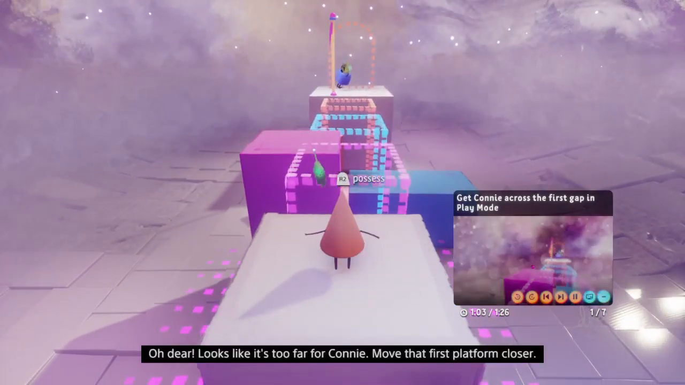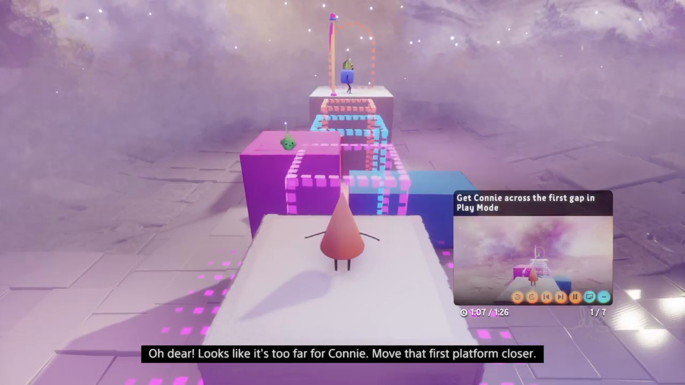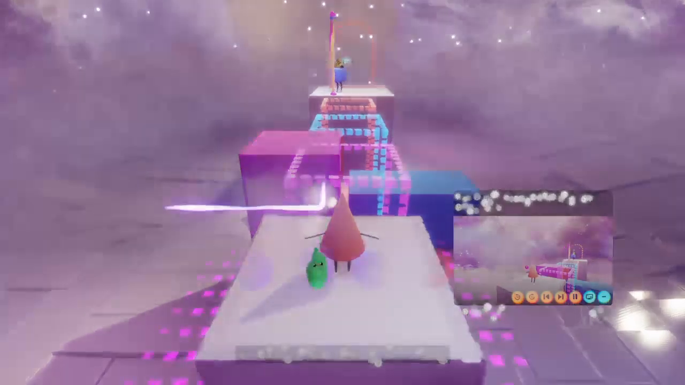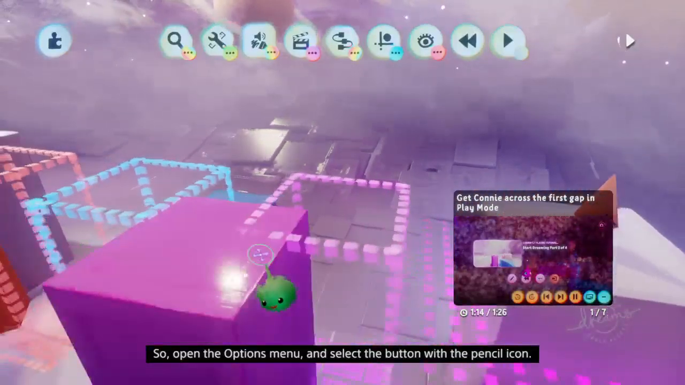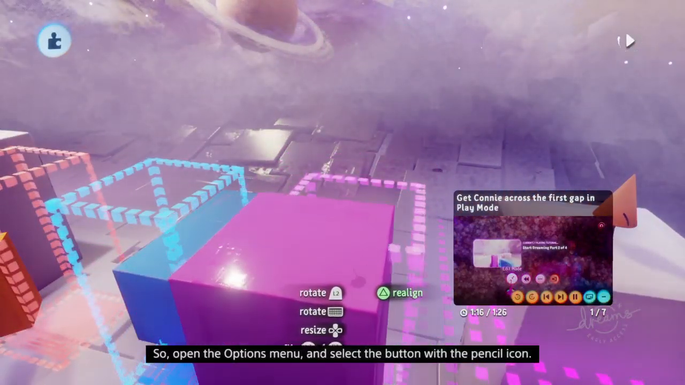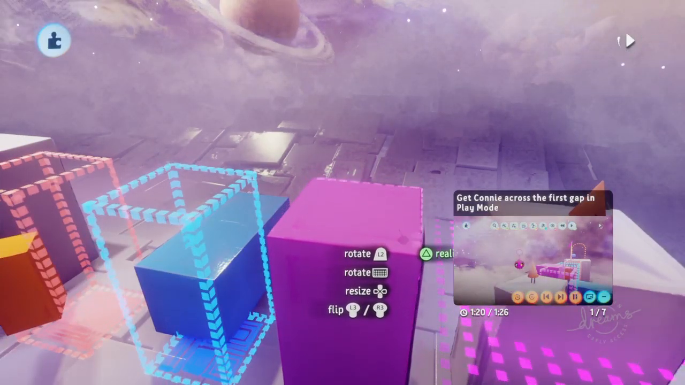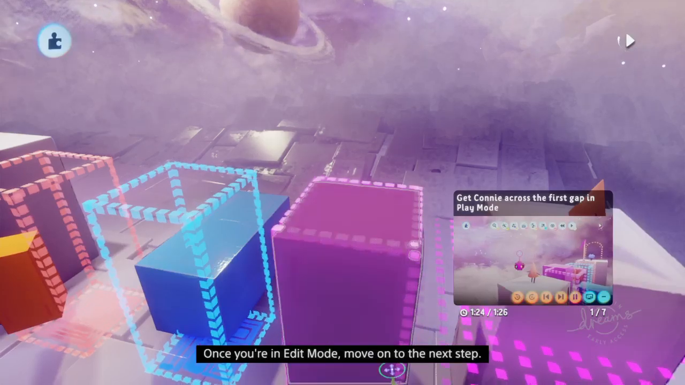Oh dear, looks like it's too far for Connie. Move that first platform closer. To do that, head back into edit mode. So, open the options menu and select the button with the pencil icon. Once you're in edit mode, move on to the next step.